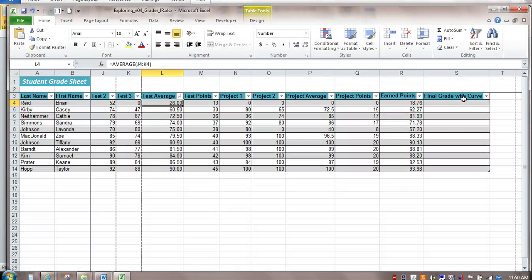So simply, that's clicking in S4, use the equal sign, then left click on R4 under earned points, and then the asterisk, which is shift 8, times 1.02, and then enter. Okay, and that takes us through step 7.